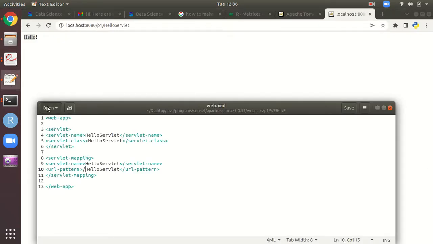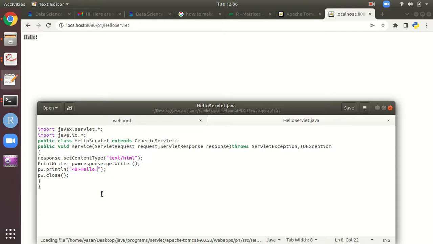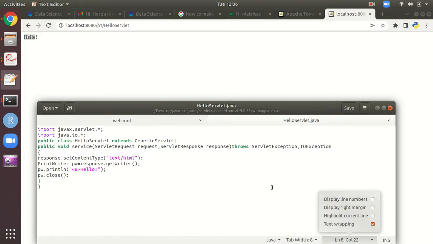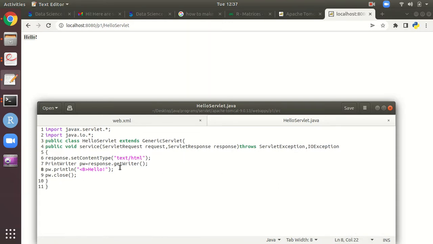Okay, let me open this HelloServlet.java. You can observe, when you have provided the request in the browser, what has happened? The content has been set in the form of HTML, and it is providing you the response with the getWriter method, and the PrintWriter class is used, and on this a println statement is printed as a hello message, that you can see over here.